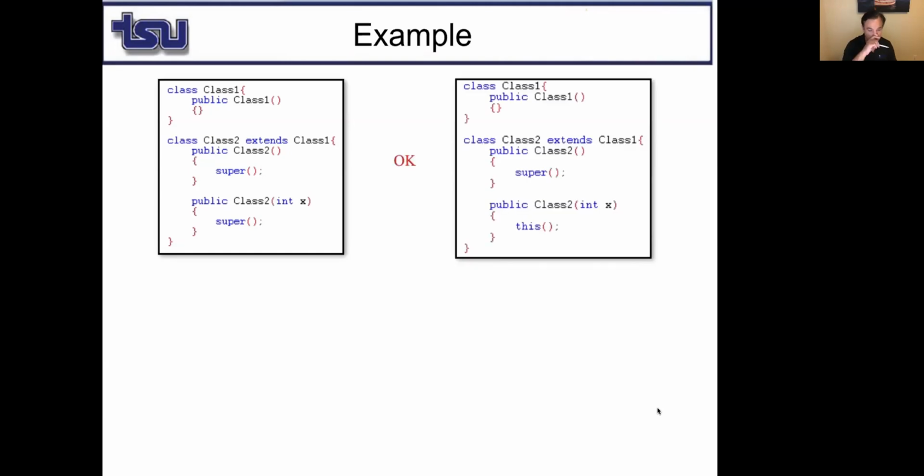All right, so these two are okay. Why? We have class 1, which has a constructor. We have class 2, and class 2 has a constructor, and the first keyword that I use is super. What does that mean? It's going to make a call to the superclass constructor. I have another constructor. Again, the first keyword is what? Super. This is perfectly okay. And here, again, the first one is super, but here, the first one is not super, but I say this. This is fine because this is going to make a call to this constructor, and this constructor is going to make a call to the superclass constructor.